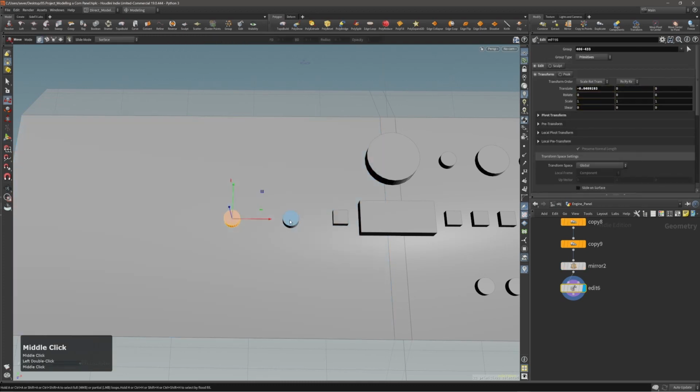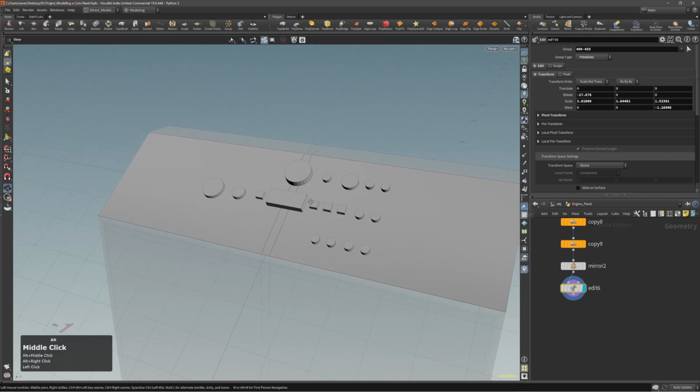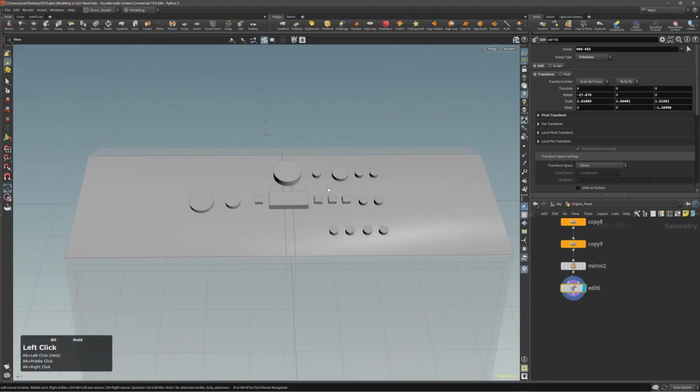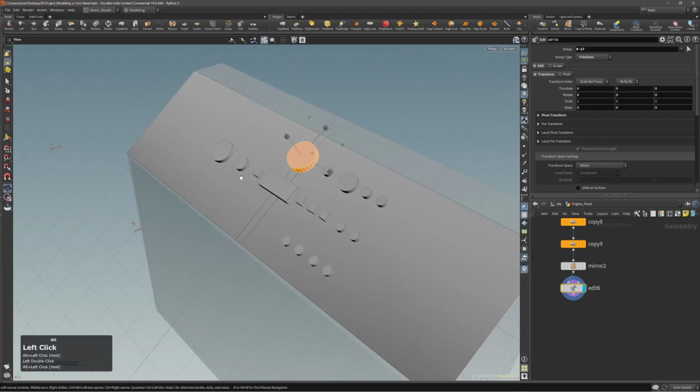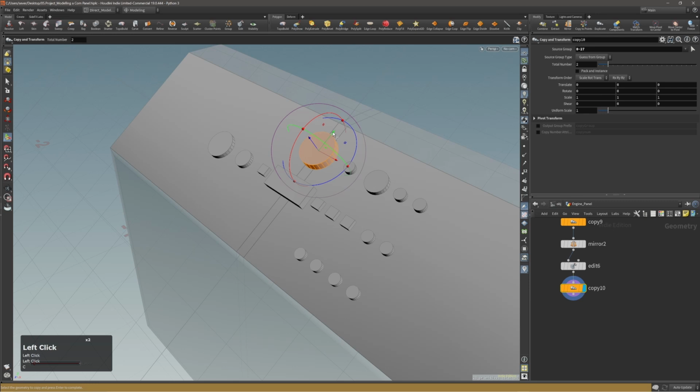So I will just eyeball everything. We have one bigger, maybe another a bit bigger, so it really does not matter. You can do here whatever you like. And then let's bring this thing at the bottom. Let's quantize the movement.